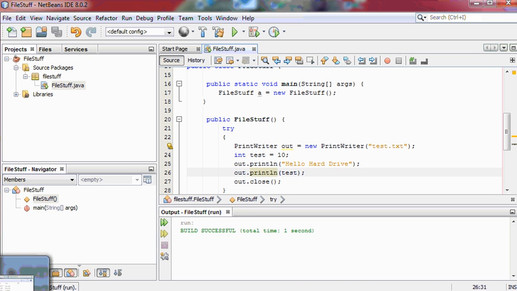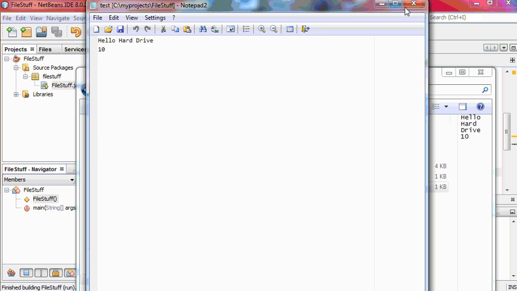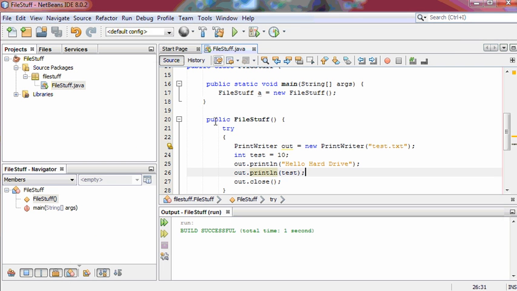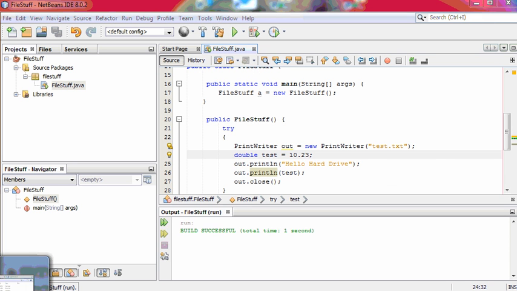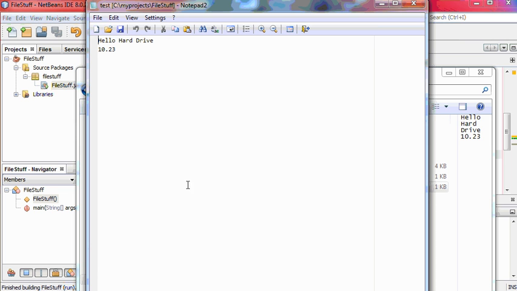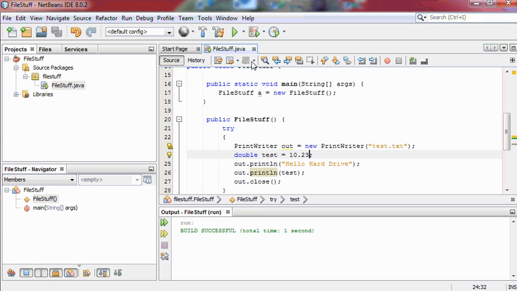Okay, run successfully. Let's take a look at that. There's my integer 10, and I can switch the integer to a double. Okay, and I can write all those types of variables, including a string, onto the hard drive. The other thing I can do is actually write a whole class on here.